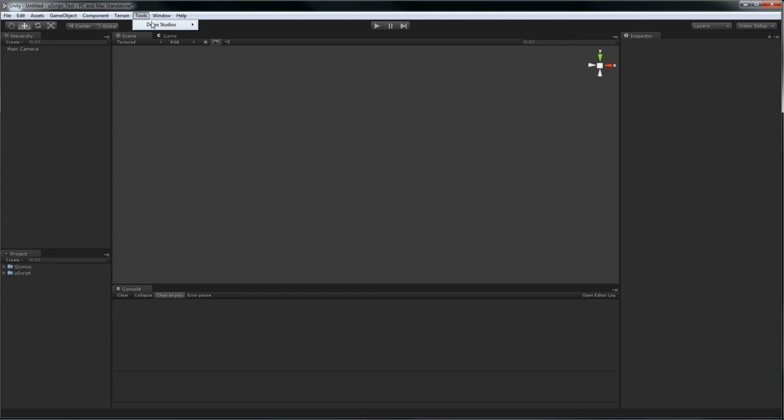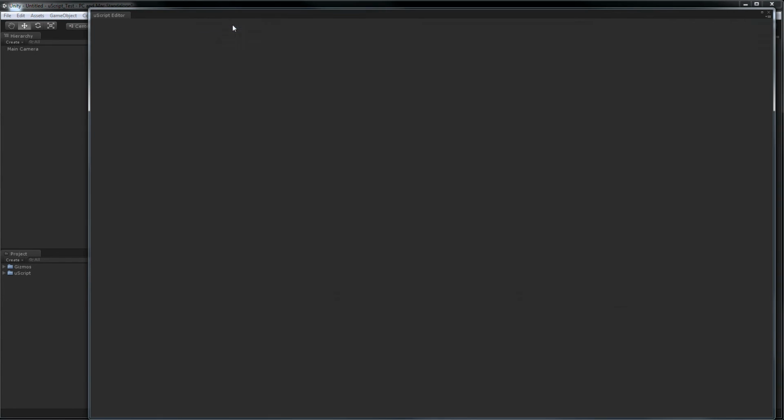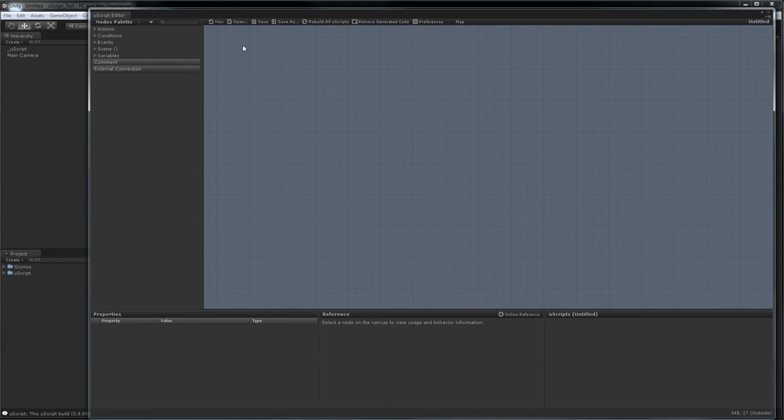I'm going to go up to the tools menu, run the uScript editor, and we have a blank graph. So what we're going to do is have it, when you press the space bar, just say hello world to the Unity console. Very simple. In order to do that, the first thing we need to do is place an event.